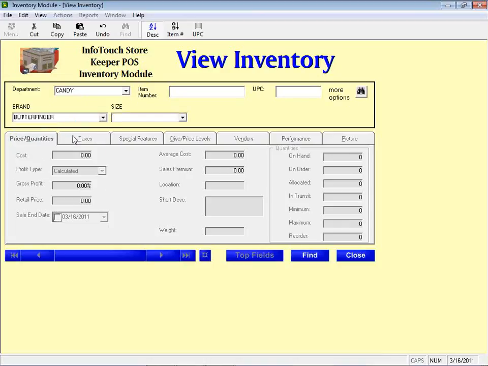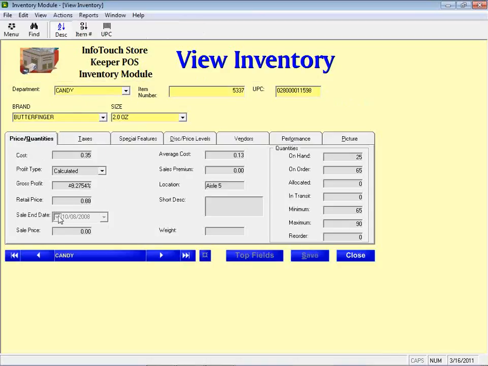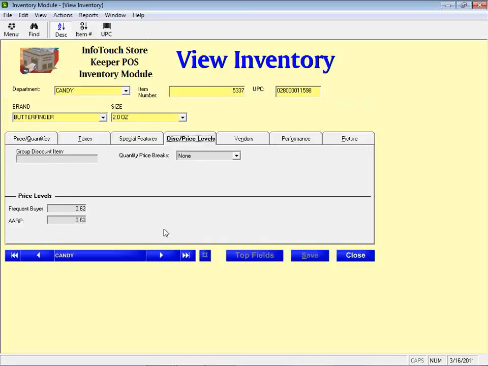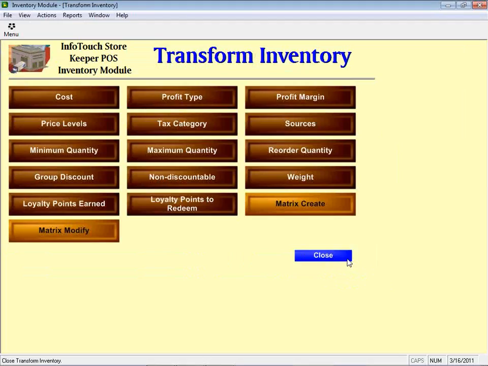Let's go for Butterfingers 2 ounces. The retail price is 69 cents. The frequent buyer price is 62 cents, 10% less.